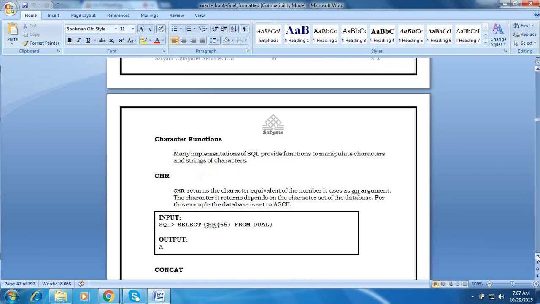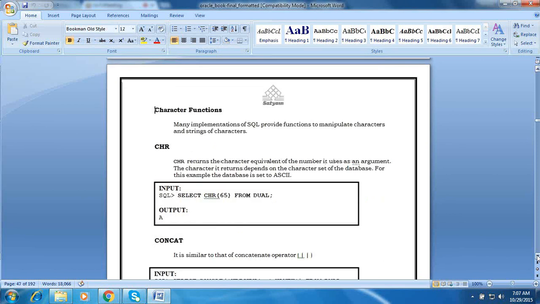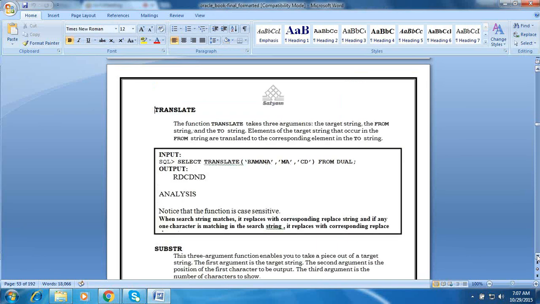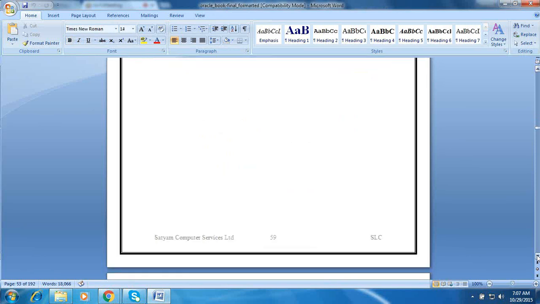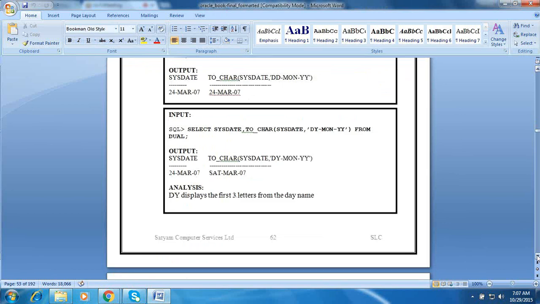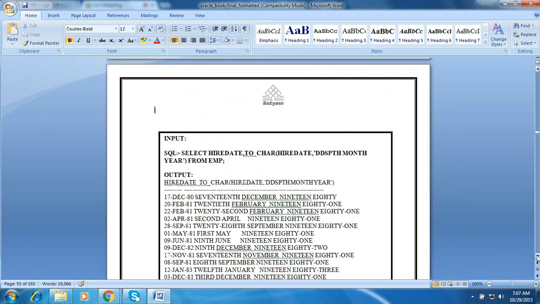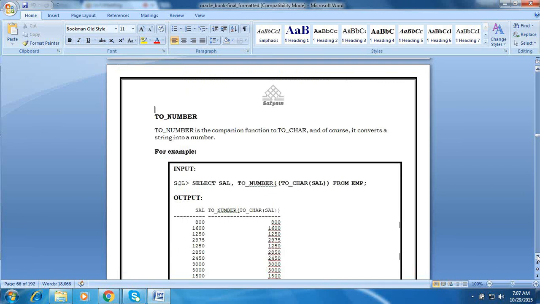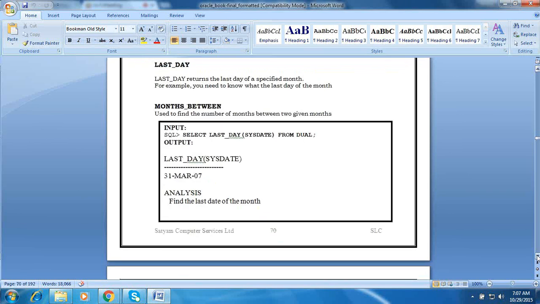These are all character functions. Actually, this training material was given during our initial campus interviews. I was based in Satyan. This was a corporate training material which was given by Satyan in 2007.